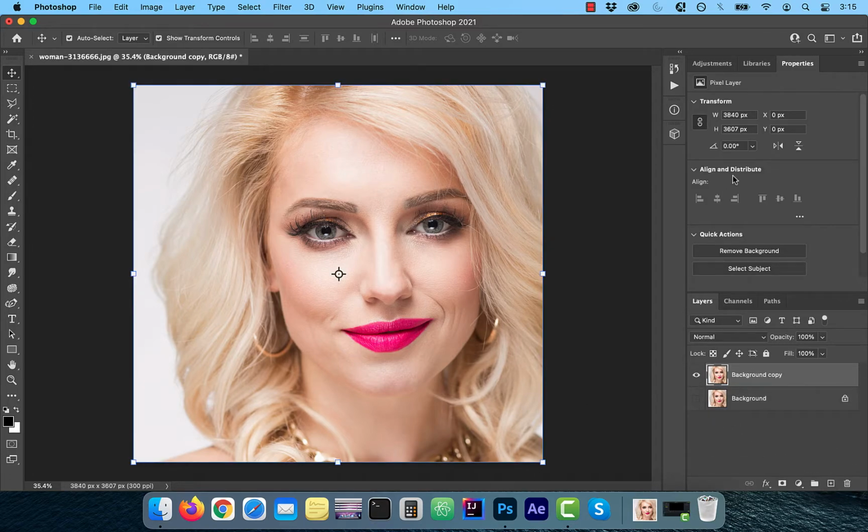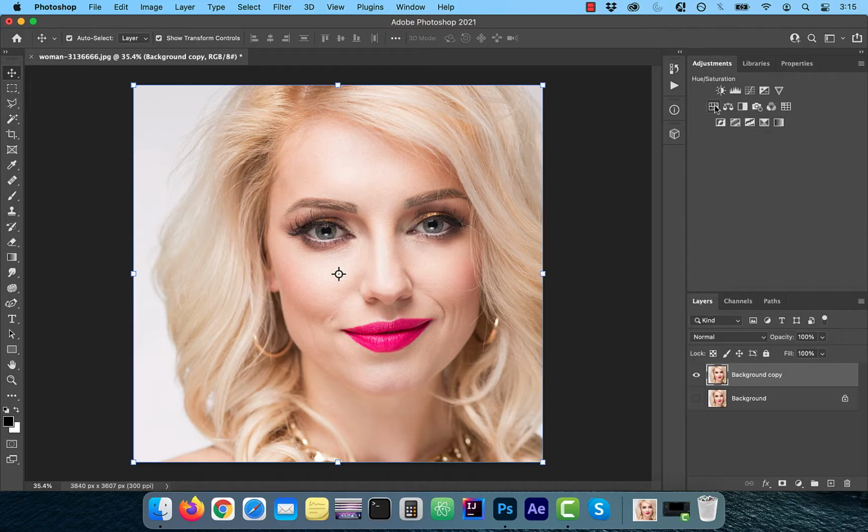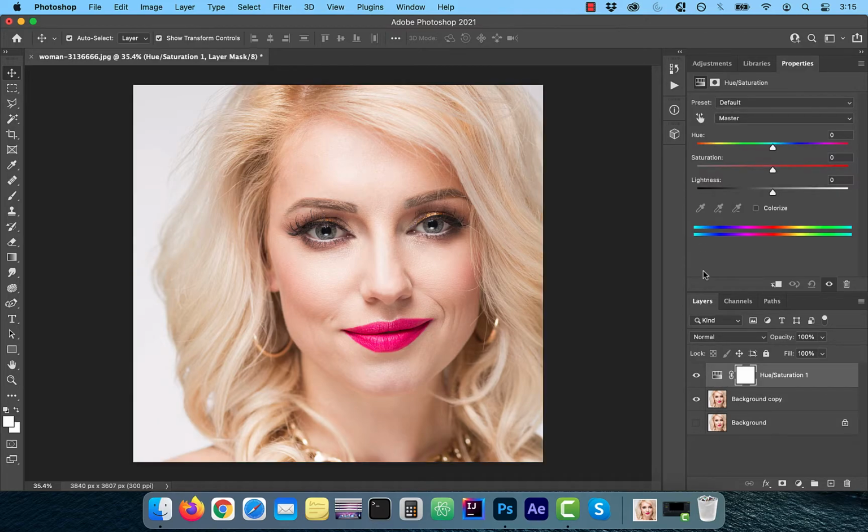Let's duplicate your background layer. From the Adjustments tab, click on Hue/Saturation. Click on the finger tool and then sample the color from the lipstick. The drop-down was changed to magentas. Now drag the hue slider all the way to the left.